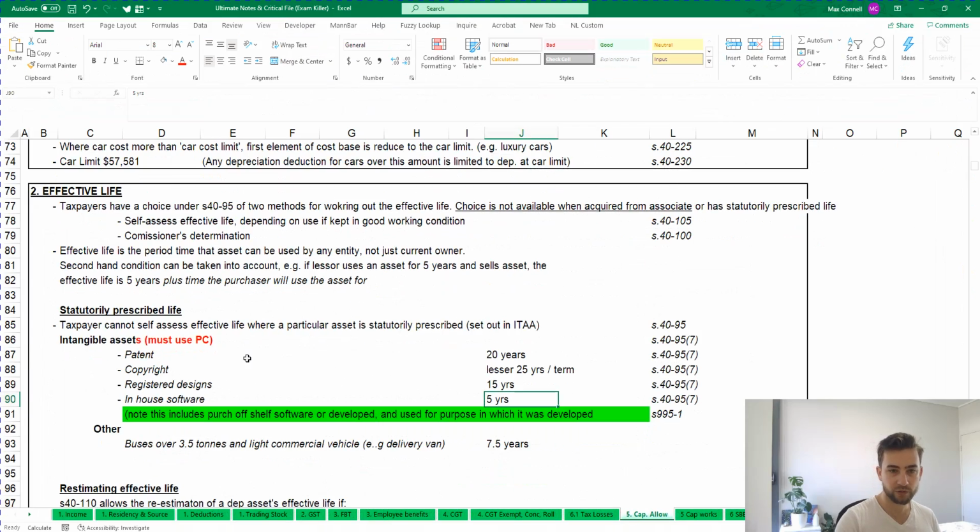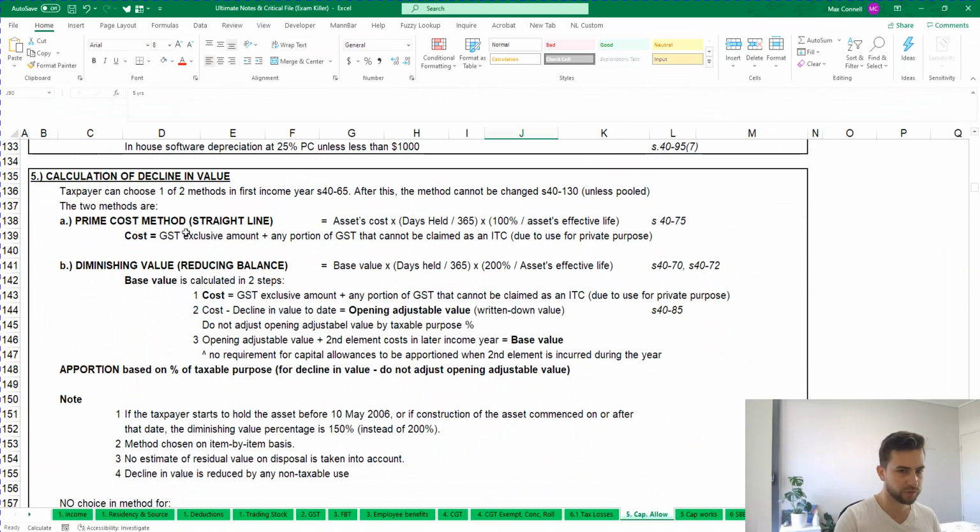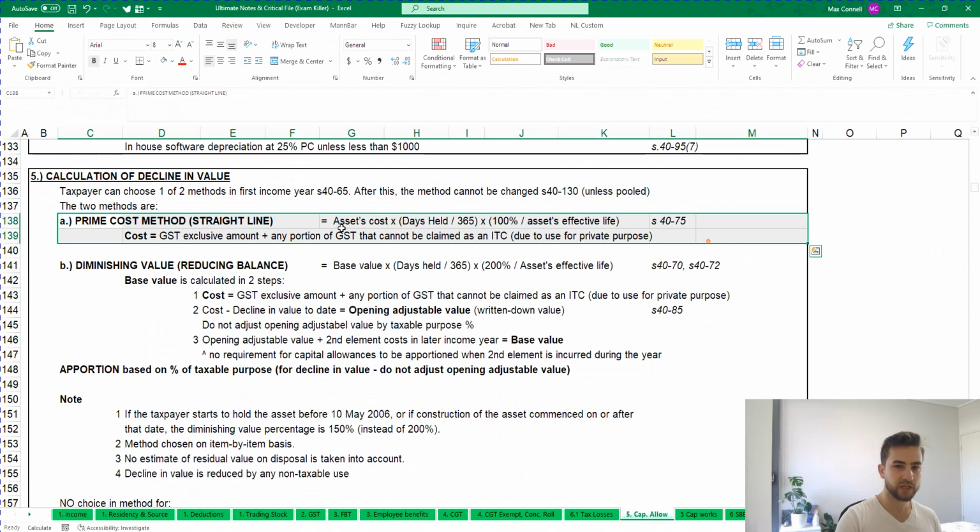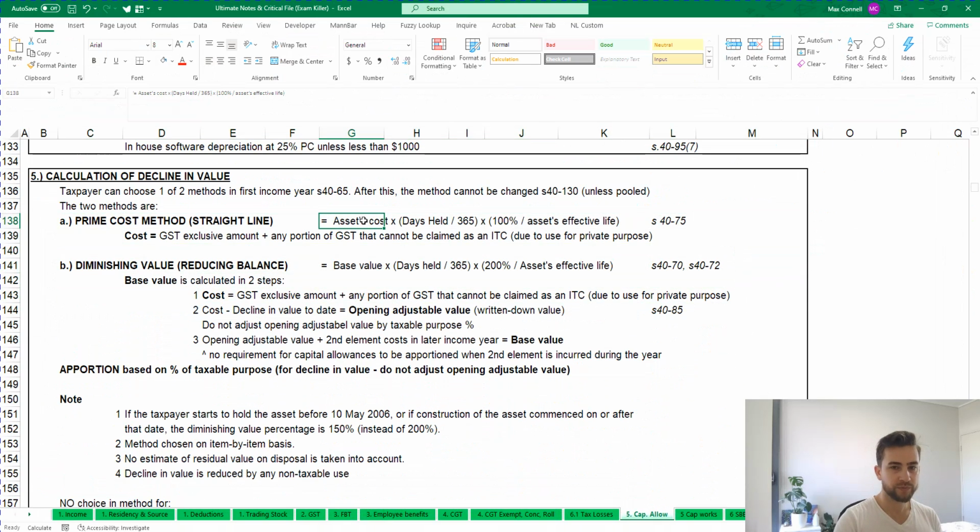Okay, so what we're going to do is take the opening, well, if you need, we can have a quick look at the formula, but you should know this by now because it's fairly simple for prime cost. It's basically your asset's cost. Note that's different from base value. It's what you paid for. Apportion it for the first year if you only bought it part way through the year, and then do 1 over assets effective life.